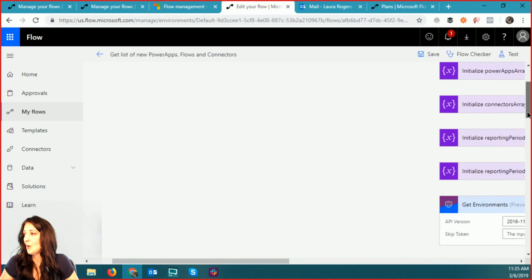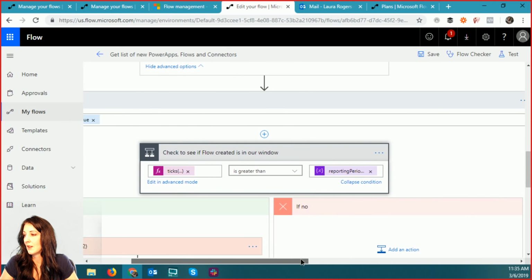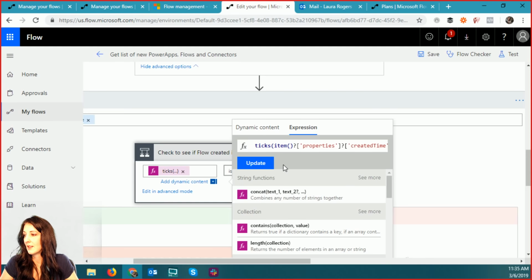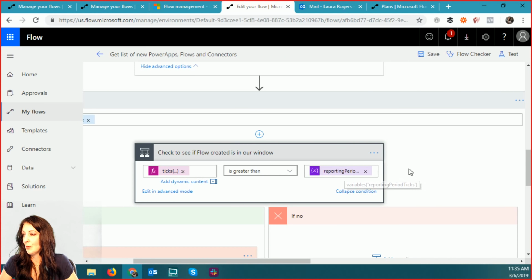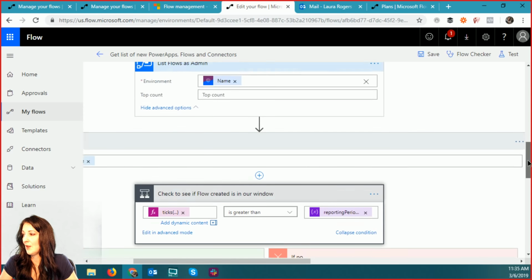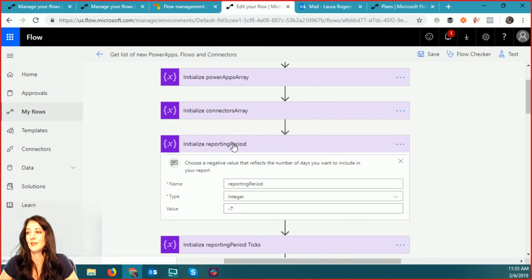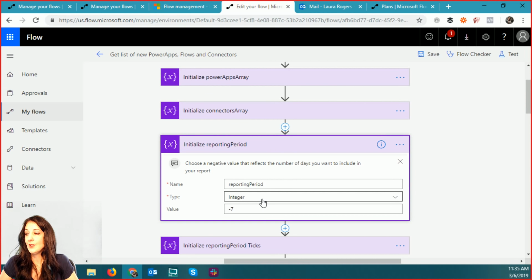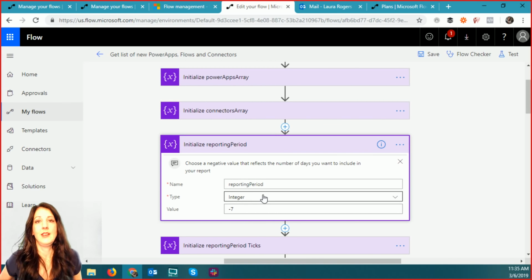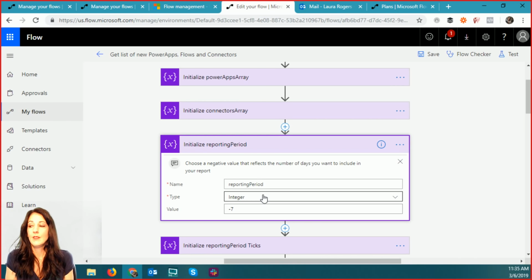So what is our window? Ticks. So we're looking at the created time of the flow, and we're looking for is greater than our reporting period. So what is the reporting period? This is one of the variables it's initializing. All it's doing is putting in just the number -7.